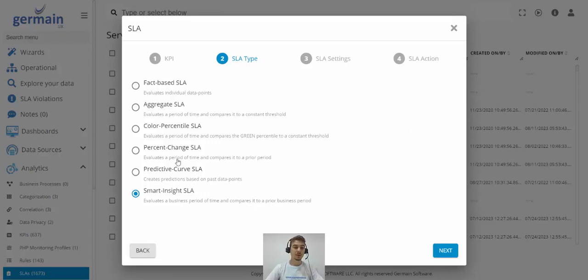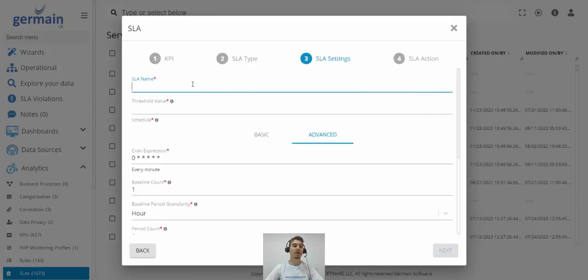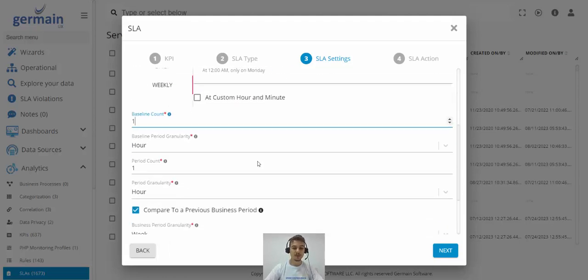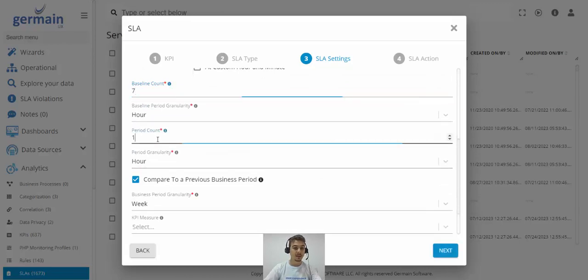So for this example, I will use the percent change SLA to show how powerful our system is. So let's suppose that we want to calculate if the CPU usage increases more than 10% this week. So the threshold will be 10% in that case. Let's check it every Monday. We want to check 7 days and compare to 7 days.